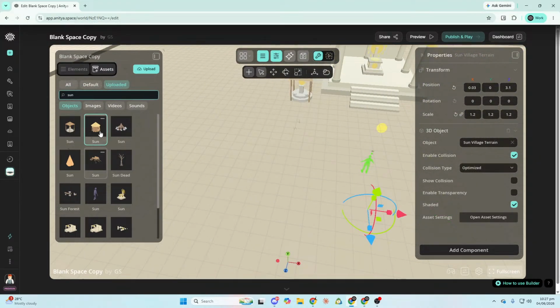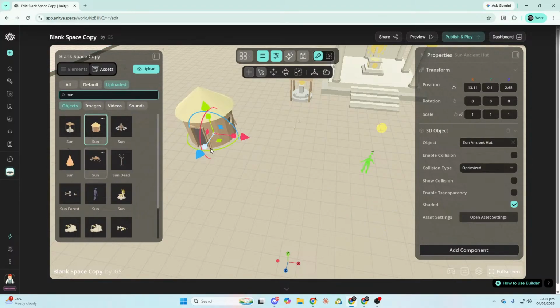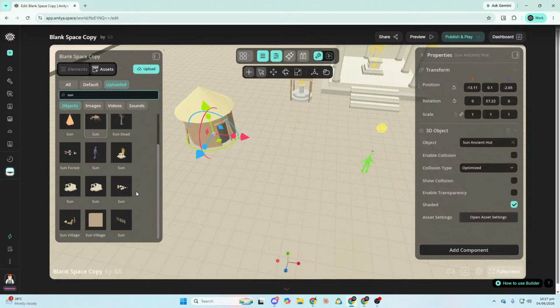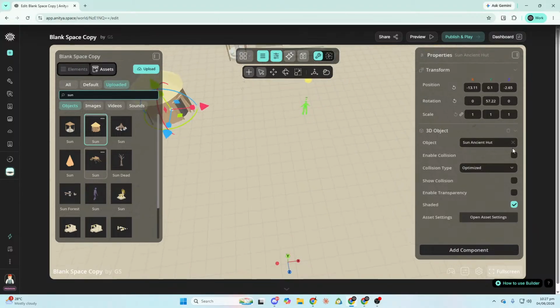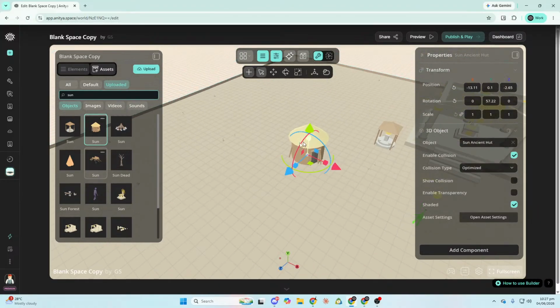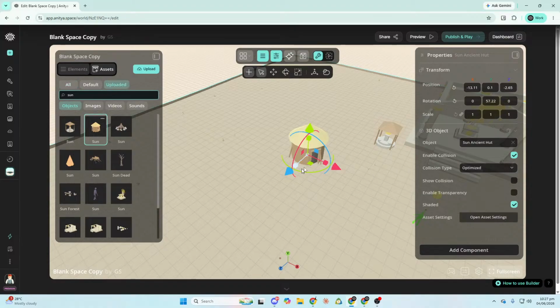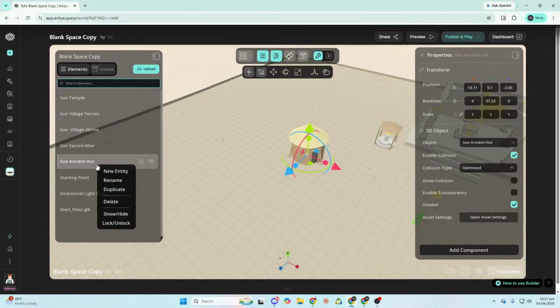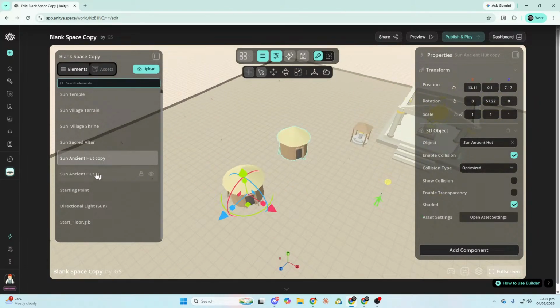Then let's just drop the huts. I think we have two huts, right, Mike? We have two different huts, if I'm not mistaken. Only one? No, you have just one. Okay, yeah, only one. So just duplicate it as many as you want. Let's just duplicate this. Okay, so let's just duplicate it again.